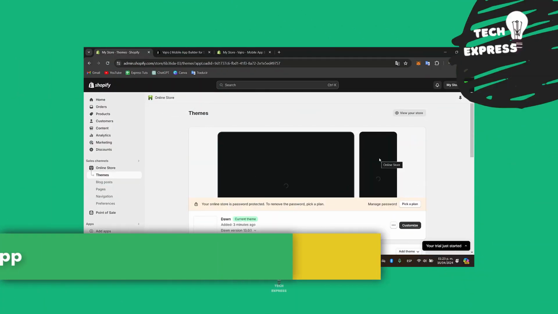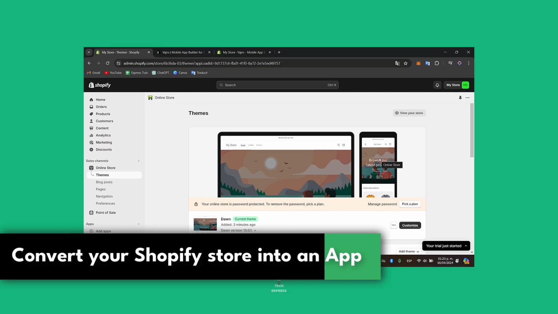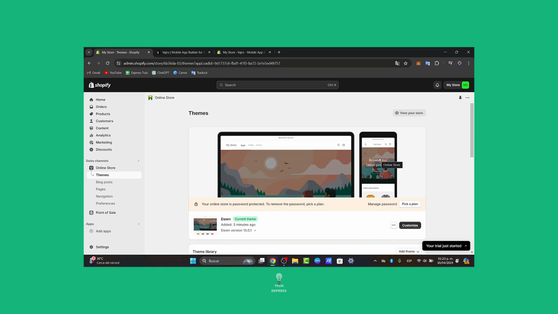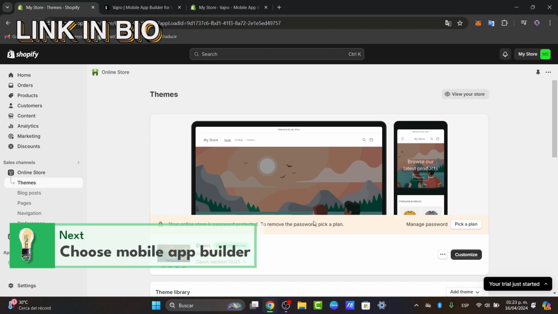So would you like to get started by converting your actual Shopify store into a mobile application? I'm going to show you how to do this in a very easy way. The very first thing you want to do, of course, in order to get started is to choose a mobile application builder. I'm going to leave you the link down below in the description, guys, so you can all get started totally for free with Shopify.